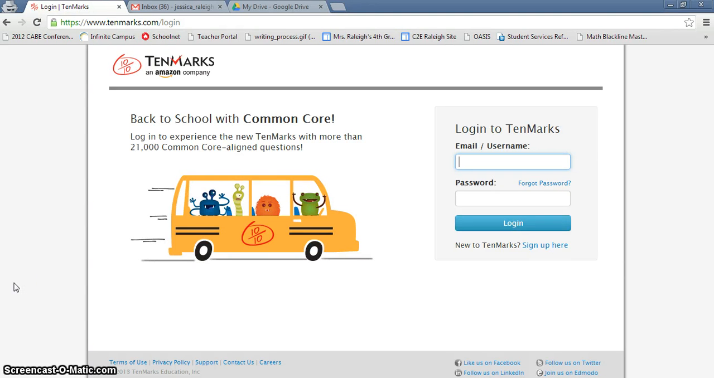Hi everybody, I'm going to show you today how to use TenMarks.com to find sample math problems that align to any of the Common Core state standards within your grade level.